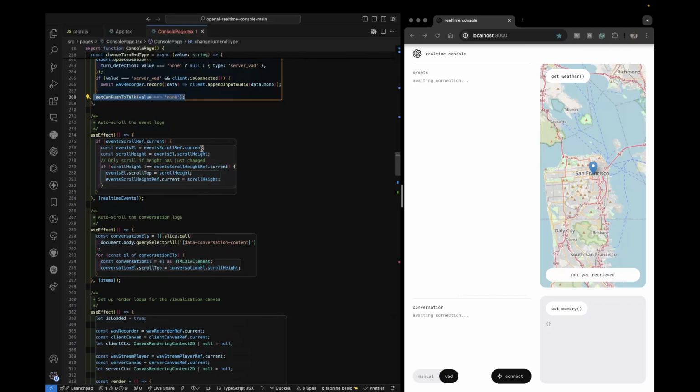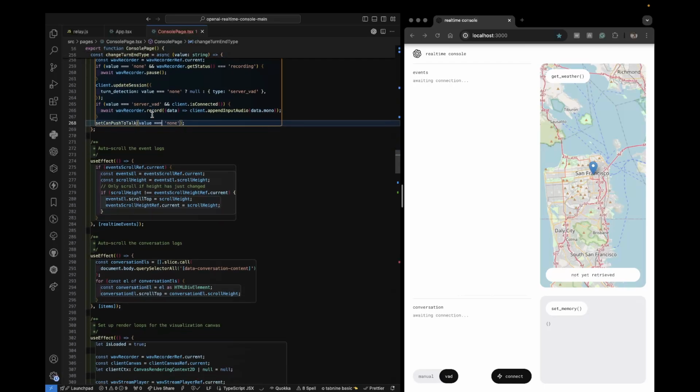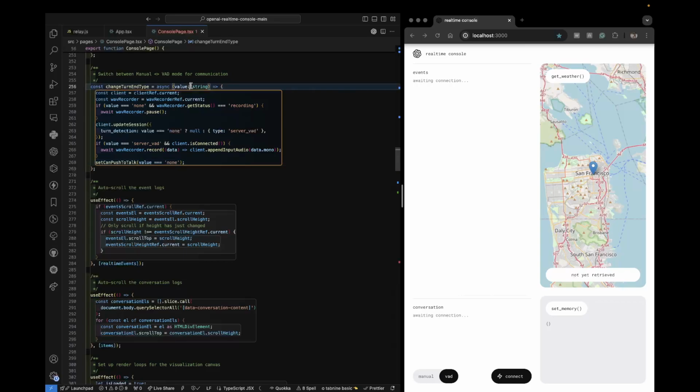The value is essentially, I guess it's going to see if the value is false, or rather if this value is set to none and this value is set to none, then it's going to set to false. Okay. And this is the value that comes in here.